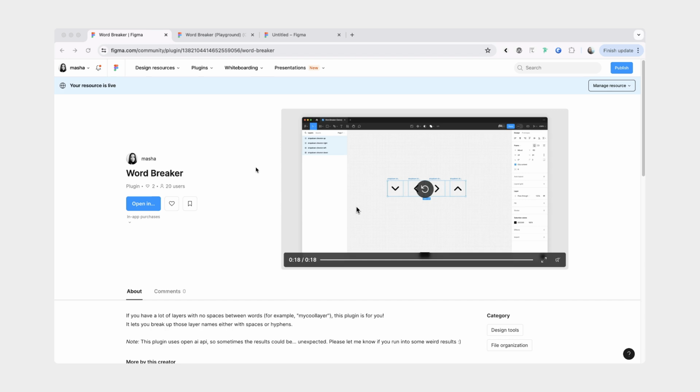The problem is that if we happen to have layers that for some reason do not have spaces and that we want to add the spaces to, the basic renaming function is not intelligent enough to make that happen. So this plugin attempts to solve that.